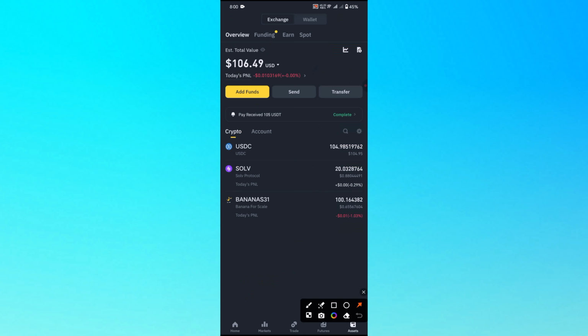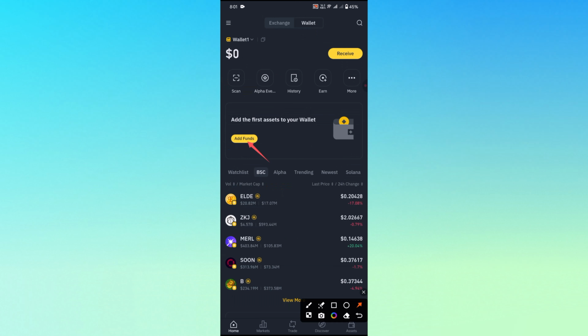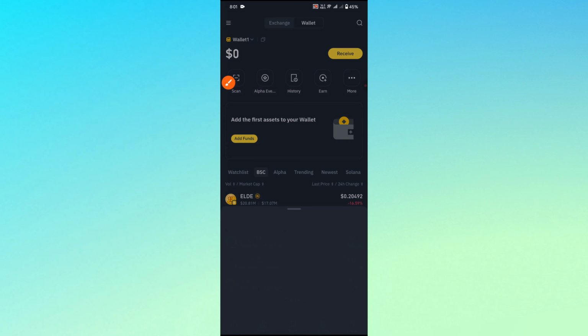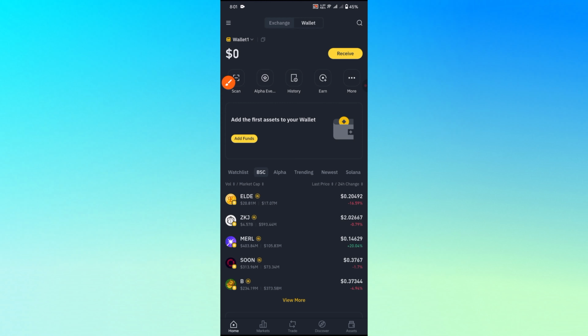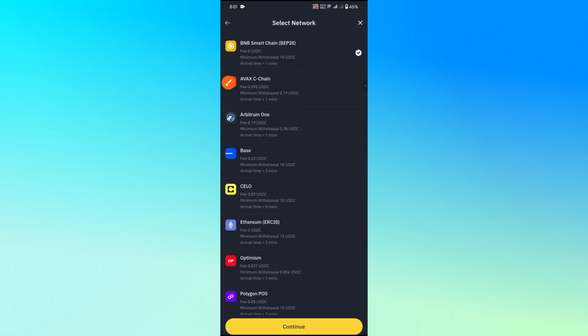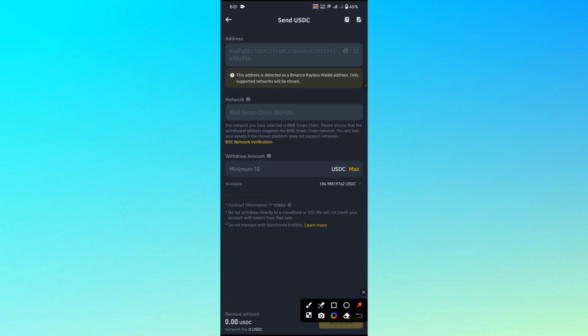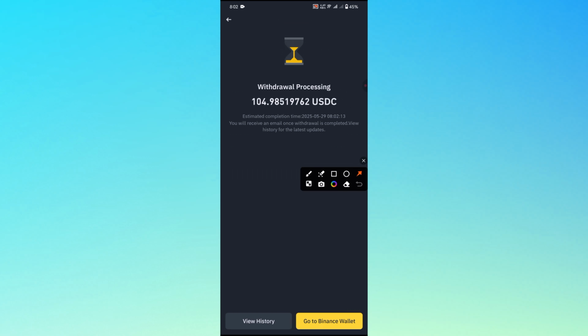For that, click Wallet. Then click Add Funds. Select Withdraw from Binance Exchange. Choose USDC, then select BNB Smart Chain, then continue, select Max, then click on Withdraw, and then Confirm.